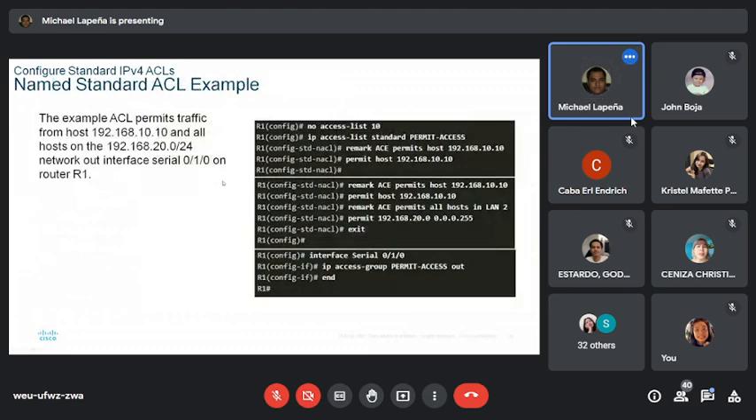So here, we first delete the previous access list. So no access list 10 would delete all of access list 10 from our previous configuration. Then we have here IP access list standard permit access. So this is a standard ACL with a name, and the name here is permit access. We added a remark. The remark is ACE permit host. Then this would be the policy, which is permit host, then the IP address of the host.